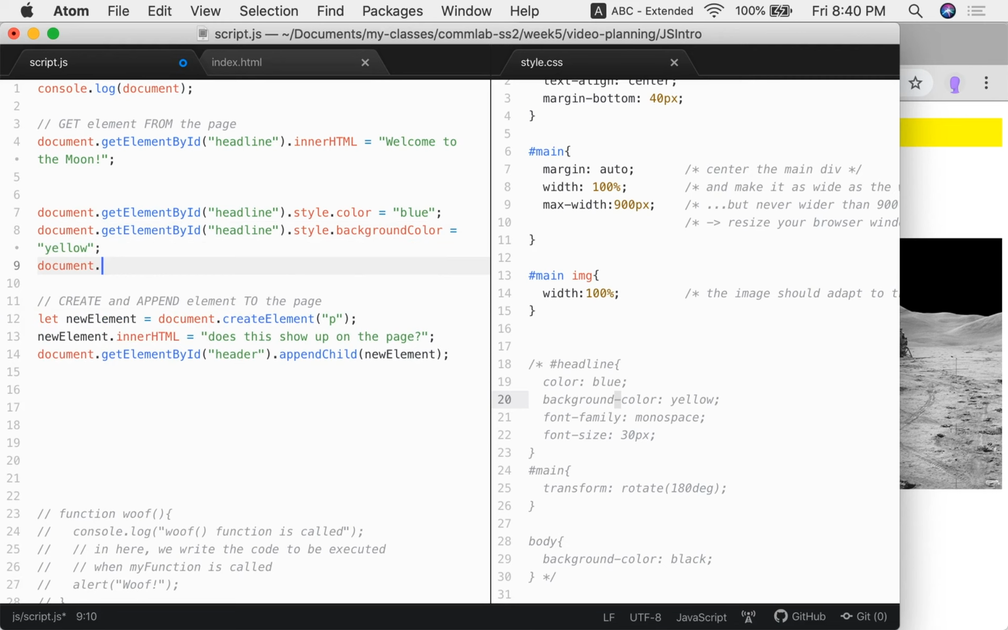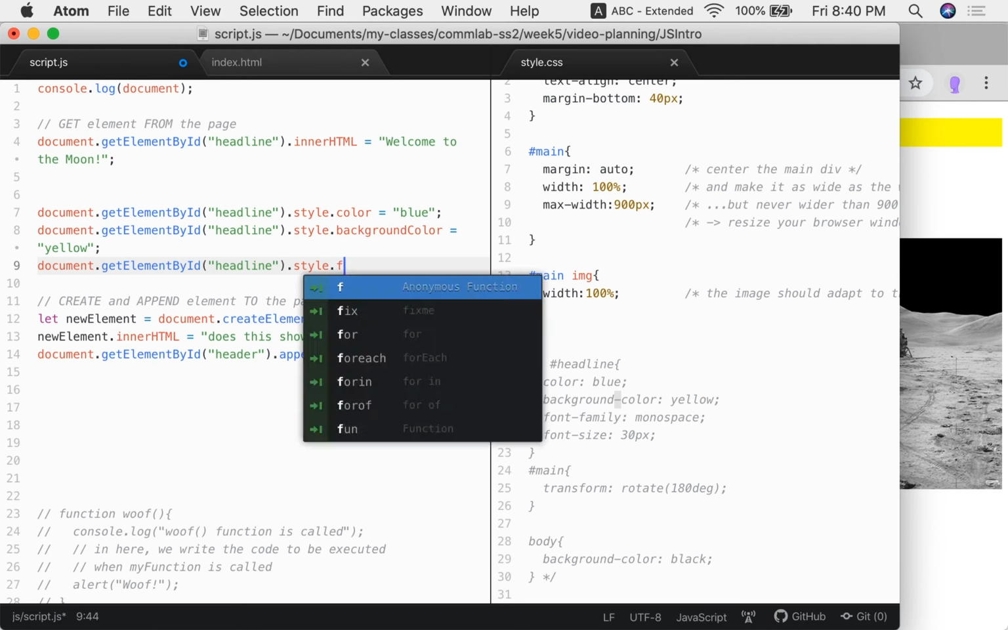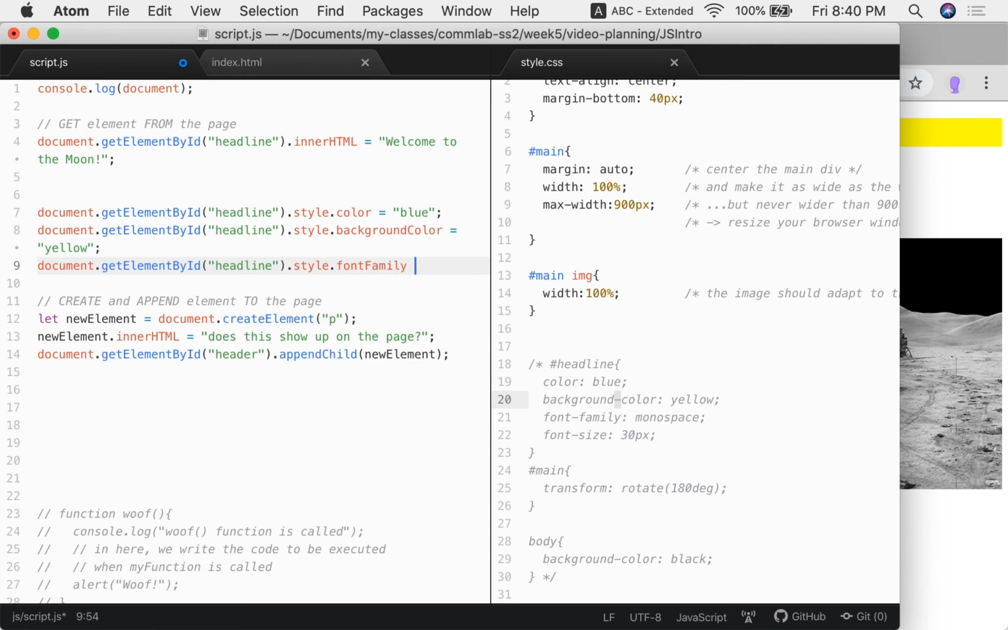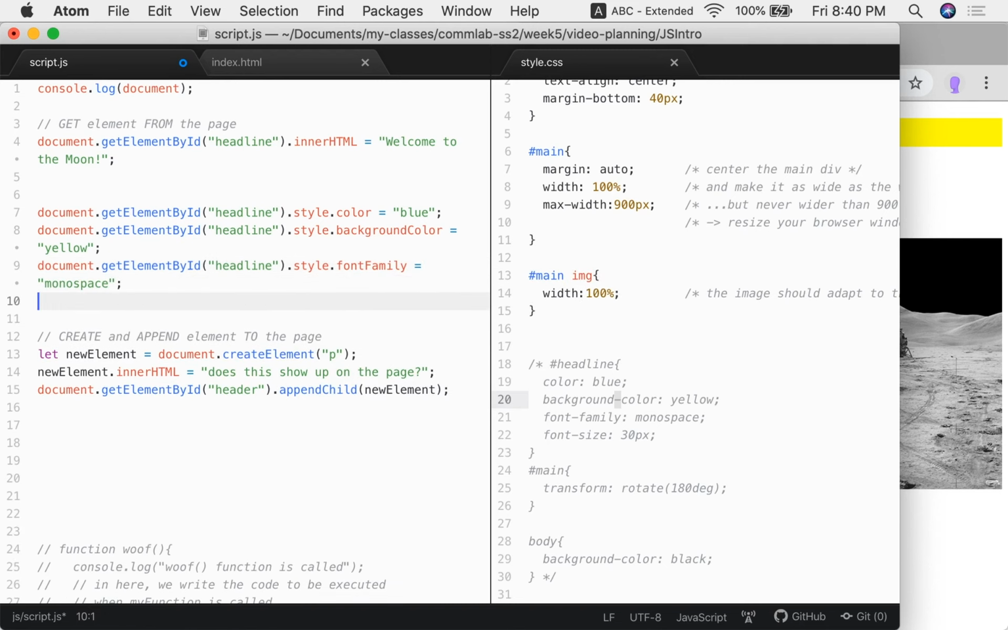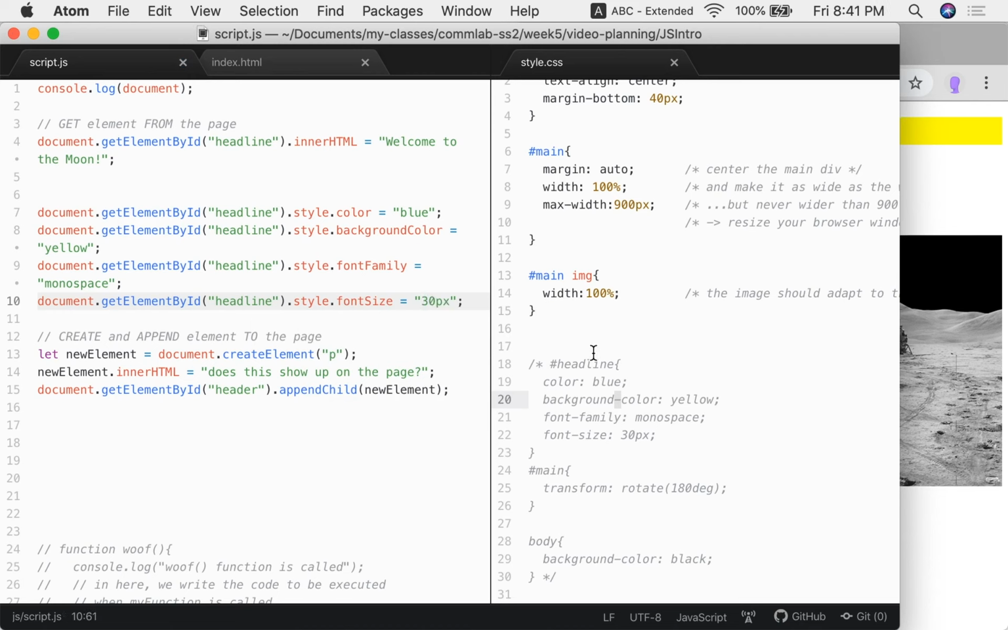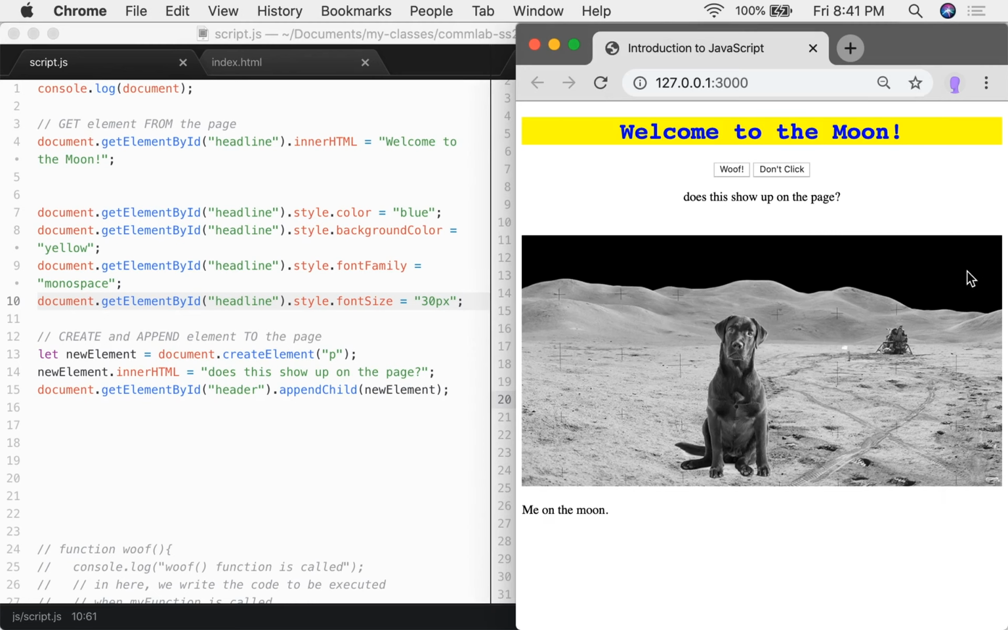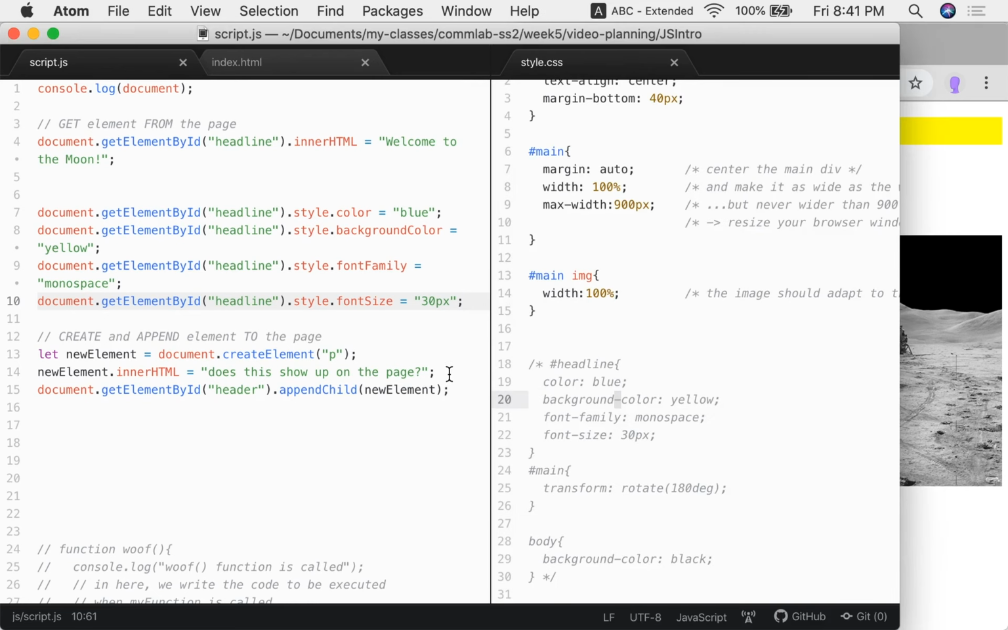And I'm gonna now go ahead and do this a little bit quicker. Font family, again, there's a dash. So I say fontFamily equals monospace. And the font size, again, camel case is needed. And again, quotes are needed. 30px. Don't forget the px, the pixel. Okay, this does all of that styling.